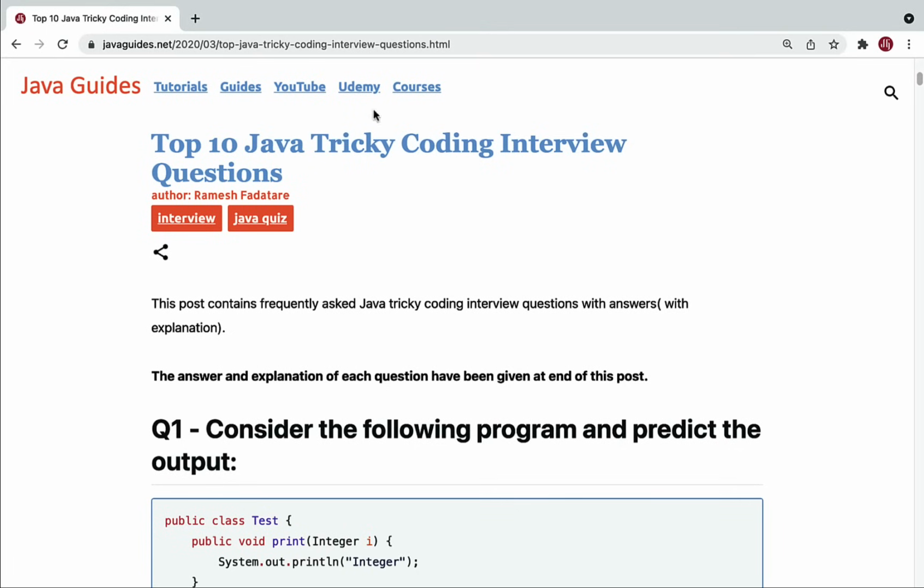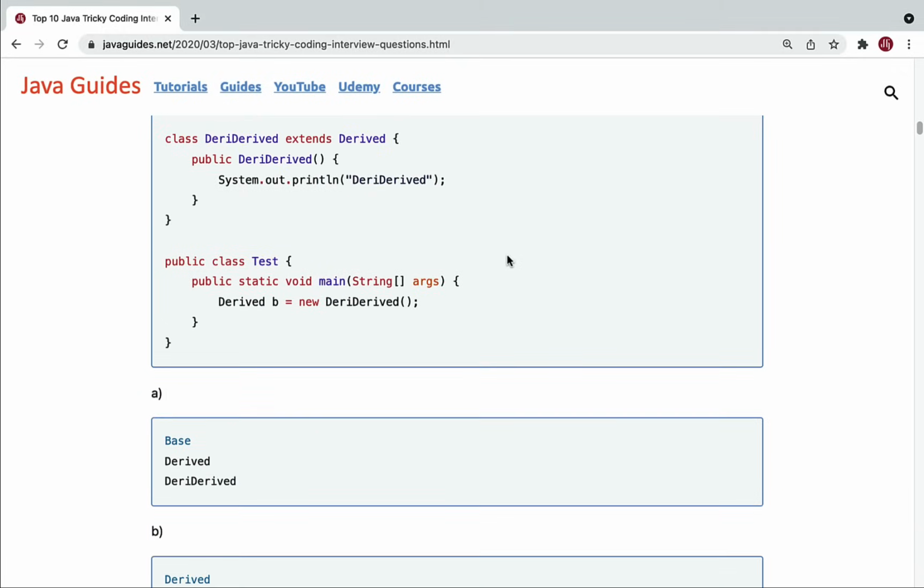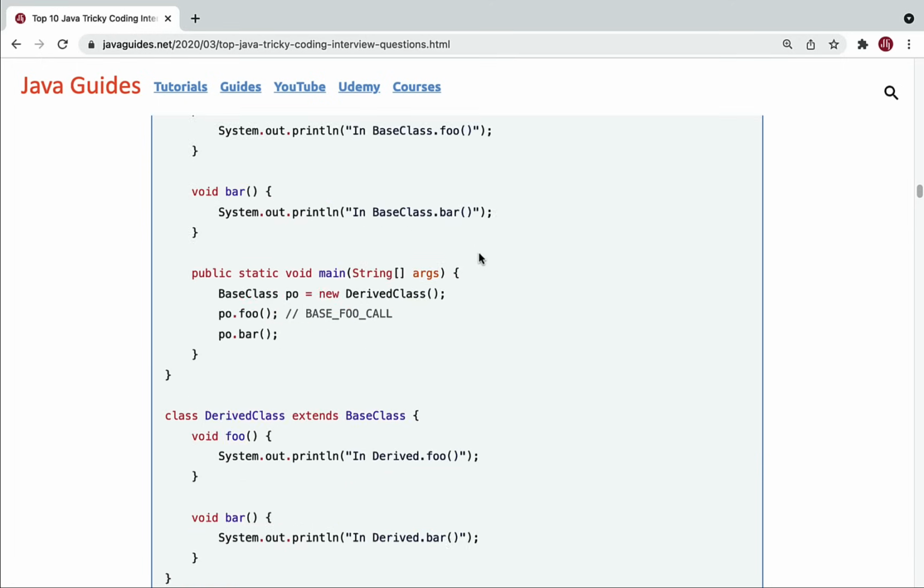In this video, we'll take a look into top 10 Java tricky coding interview questions. Well, these are pretty interesting coding interview questions, guys, and do watch this video till the end. I'm sure that you will get something out of this video. Alright, so these are the frequently asked Java tricky coding interview questions, guys, and you may get the same question or a similar kind of question in the interviews.